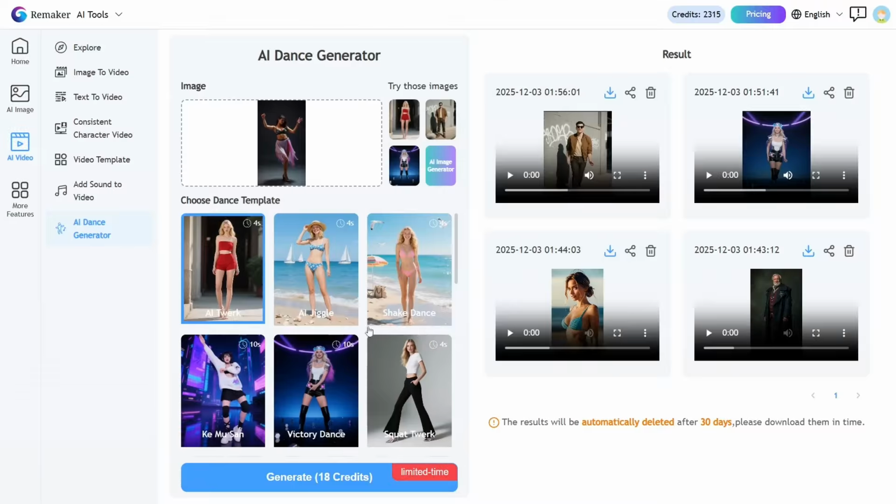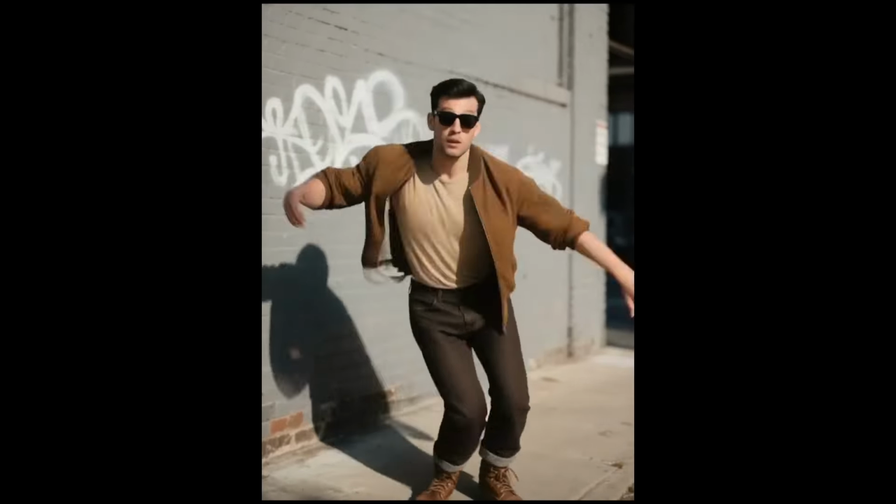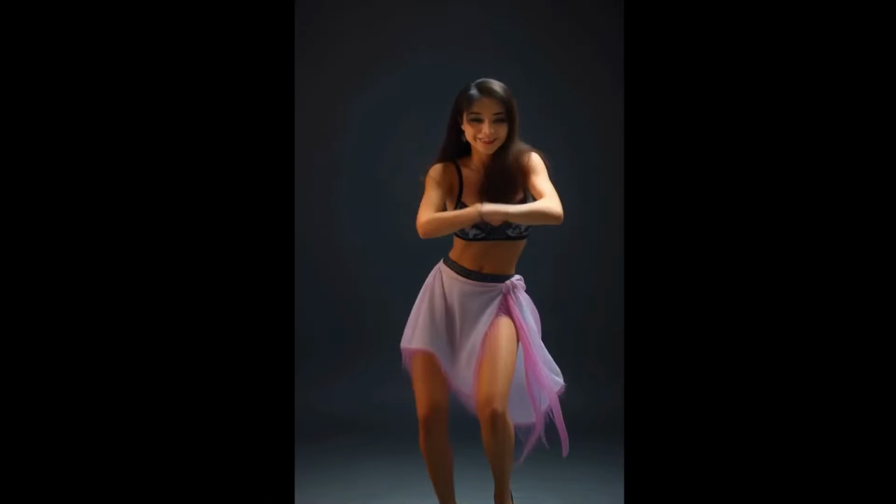Here are a few examples where I made dancers, did some swapping, created some silly memes, and a few edits that are a bit more serious.